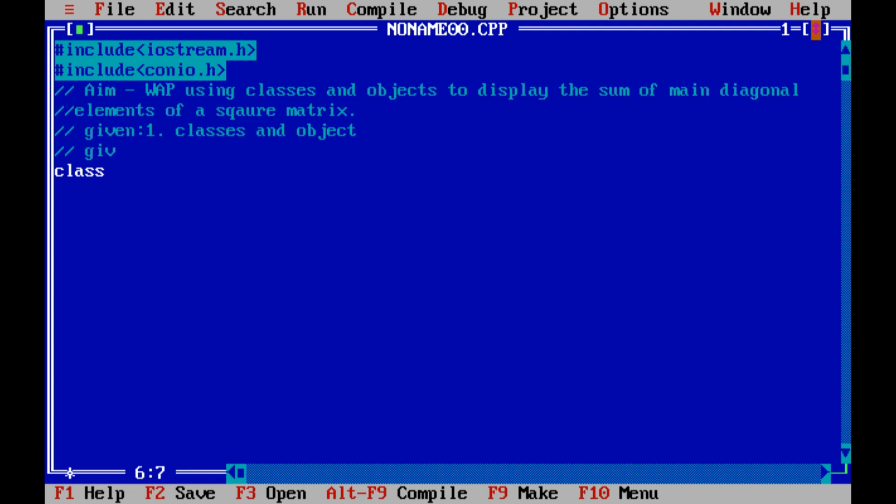Second given is that it is a square matrix, so you have to get the square matrix. And third given is what you have to do in this program, that is the main objective, to display the sum of diagonal elements. So this we have to do. As you can see, you have to do it using classes and objects.